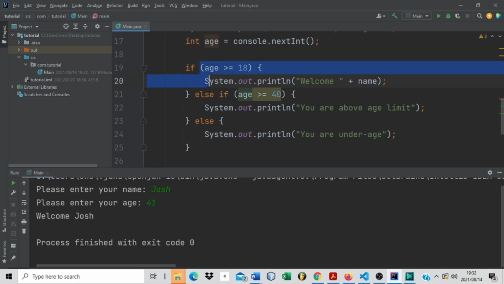Because as soon as this one is true, it's going to ignore everything else. Because if you're looking at this, 41 is greater than or equal to 18. That's true, right? So it's going to execute this and it's going to ignore everything else. So this statement should be a priority. 41 should come first and 18 should come after, right? And we're going to replace this statement with the first one.